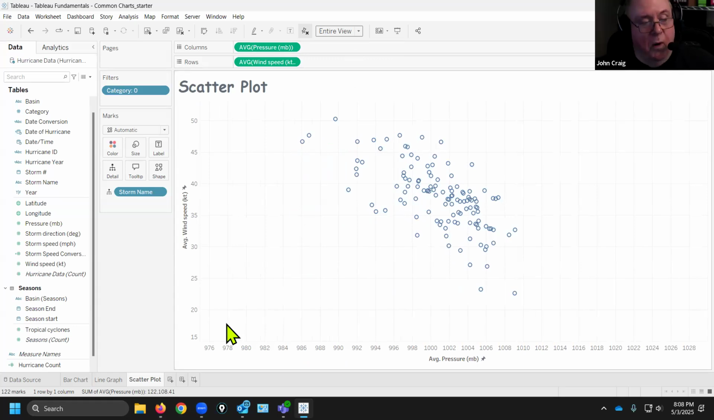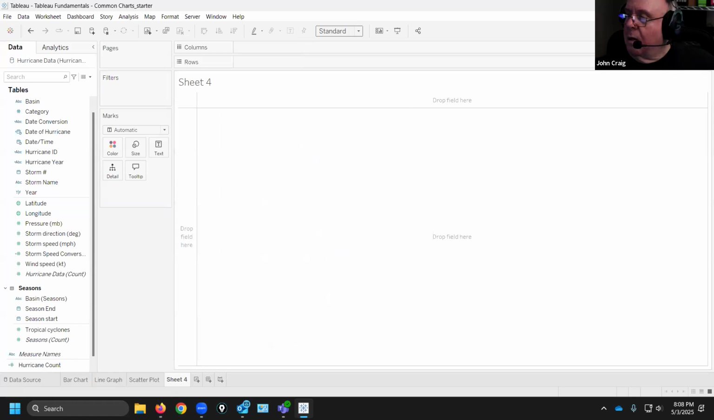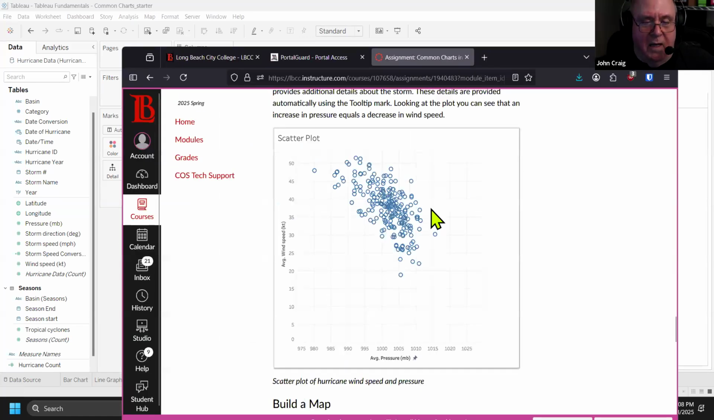All right, last one, geographic data. So I'm going to click on the new tab. Let's see what they want to call it. See, theirs looks a little bit different.